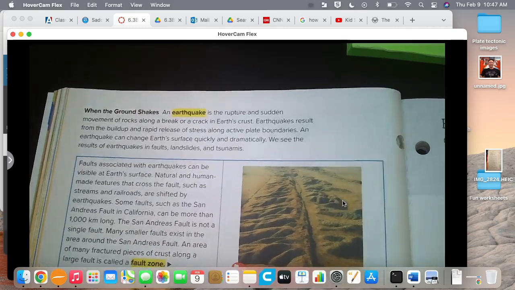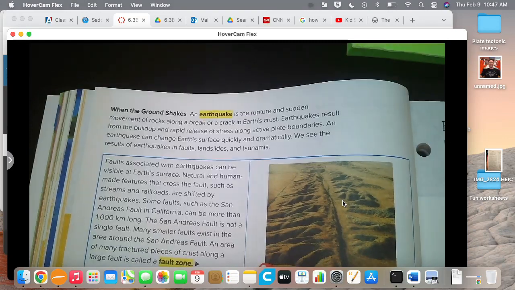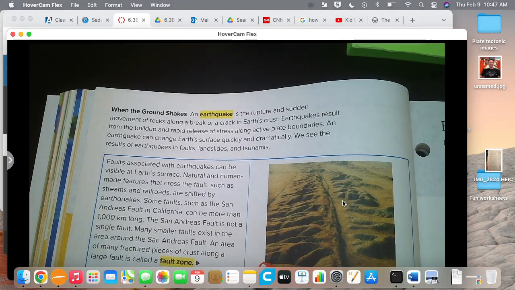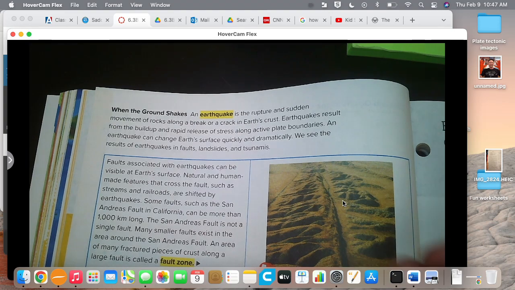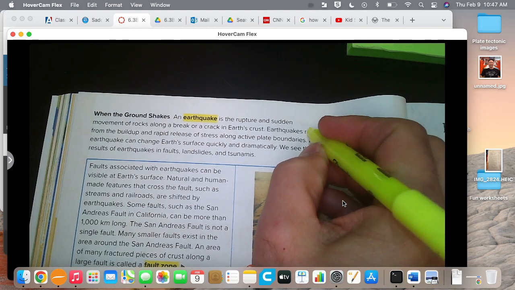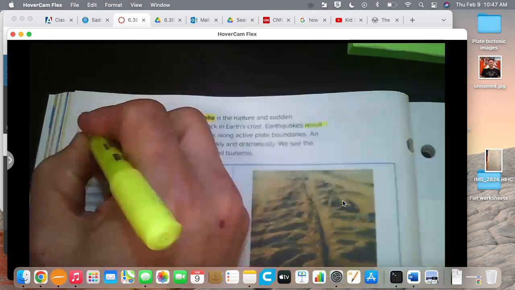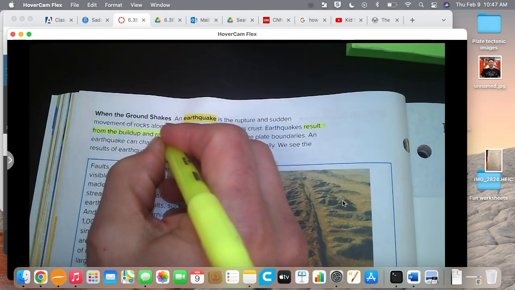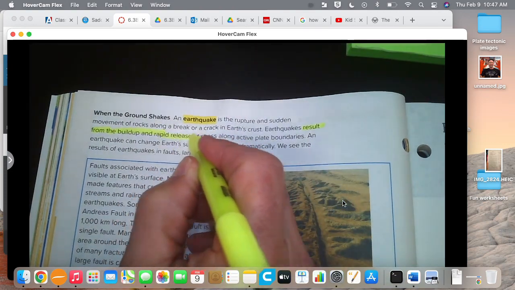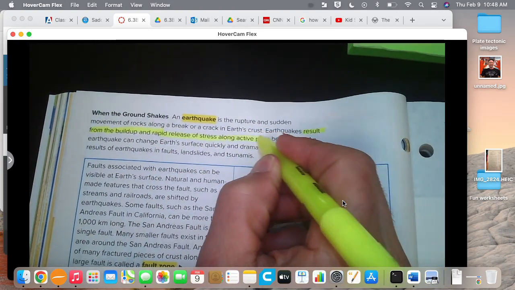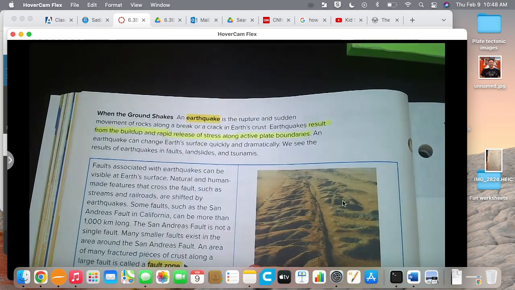So here we go. An earthquake is the rupture and sudden movement of rocks along a break or crack in the Earth's crust. Earthquakes result from the buildup and rapid release of stress along active plate boundaries. Already, since they say result from, we know that this is the cause. It's from the buildup and the rapid release of stress along active plate boundaries.